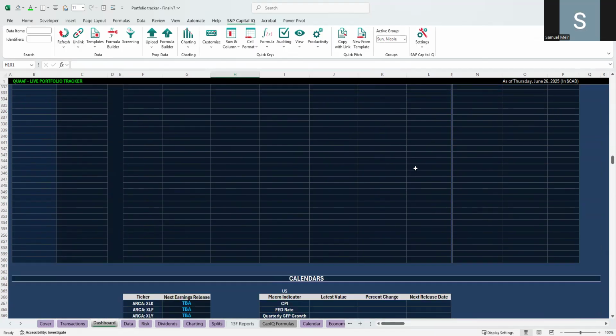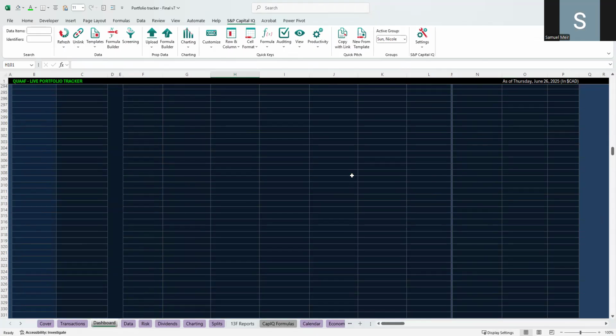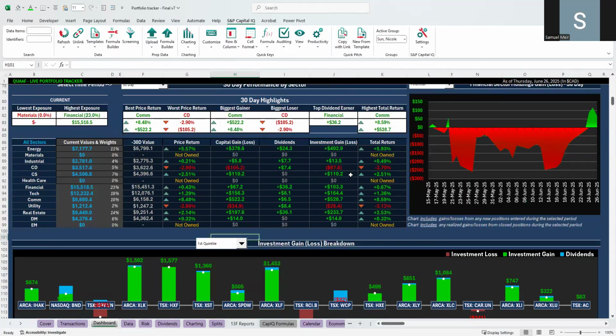And at the very bottom over here, we have a calendar section that's still a work in process. I planned on building an economic calendar that would pull in the latest values of key macro indicators along with their upcoming release dates. But I ran into some issues with the Capital IQ formulas that can do that. So I wasn't able to get it fully functional. But if you're interested, this could be a great feature for you to try and build out. And yeah, that's pretty much it for the dashboard.